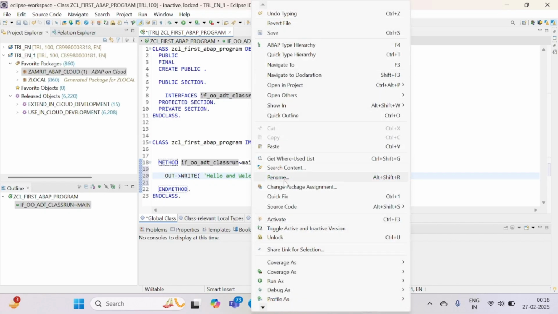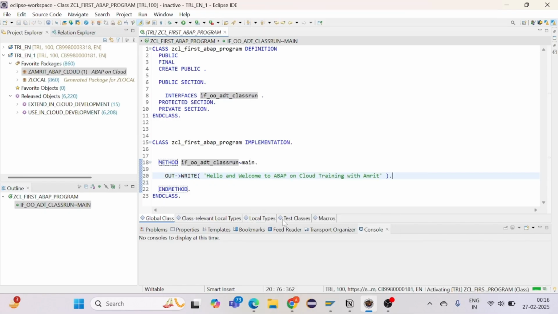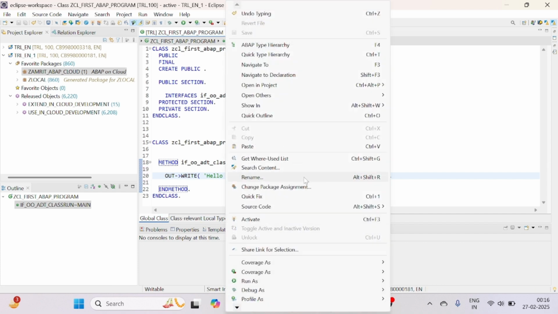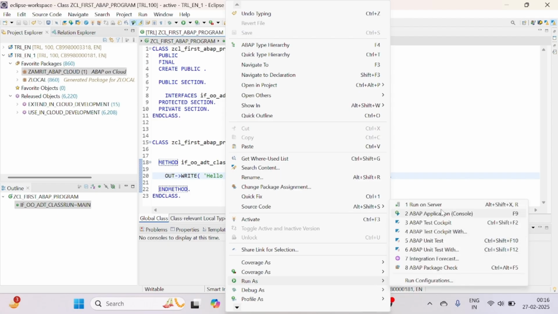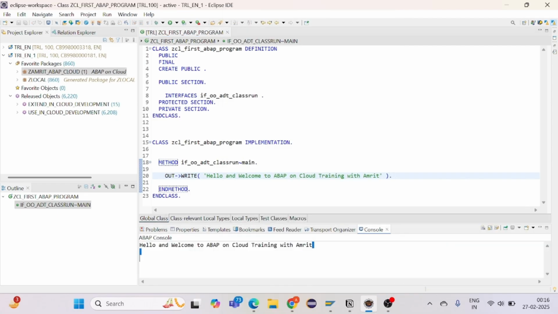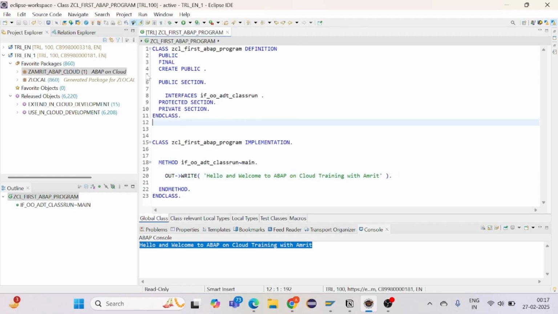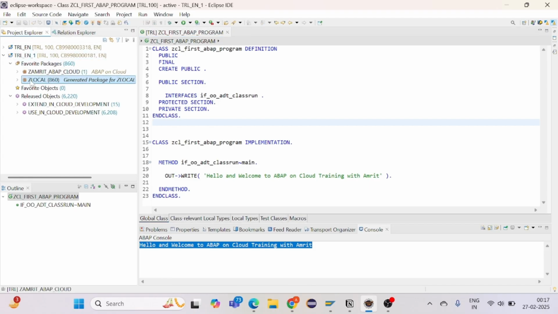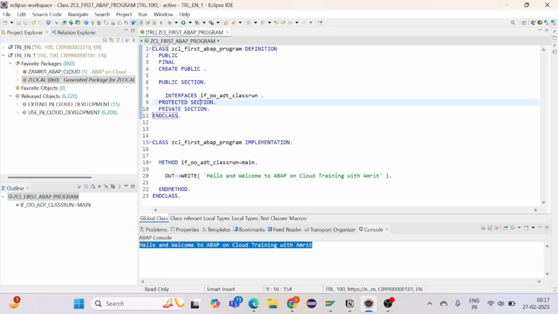So I will activate this program, and I will right click and go for run as ABAP application. See, we are getting the output without any S/4HANA server directly connecting, over my BTP platform, which is providing the runtime environment and executing my ABAP code.